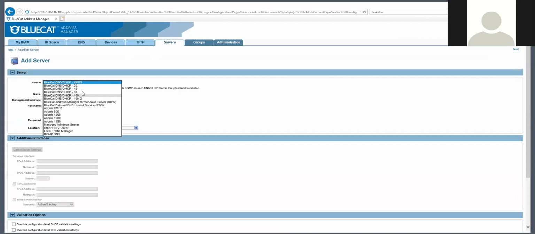I'm going to select a profile. Profiles are based on the appliance type. So BDDS 20 or DNS DHCP 20 has certain specs, right? And depending on whether it's virtual or physical, they can have iDRAC access as an example. But I'm just going to select the 45. And again, this is just a profile. It doesn't really affect the amount of RAM assigned to the BDDS, whether it's physical or virtual. This is more for organization purposes. So if I purchase the 45 from BlueCat, I know if I go to my server list, that was a 45, right?